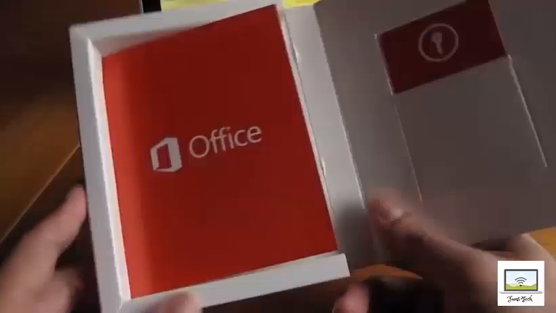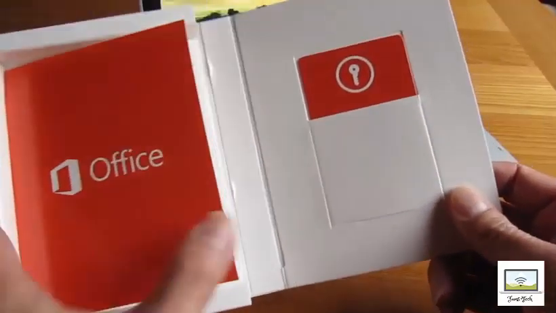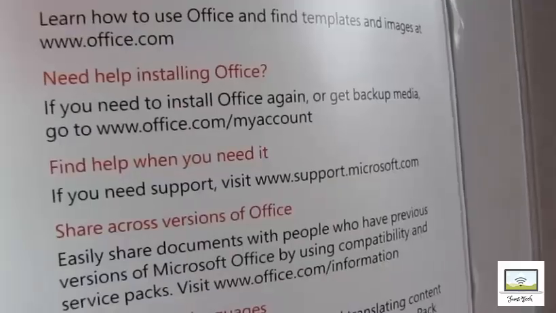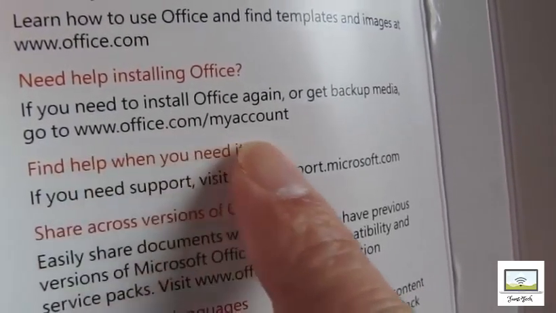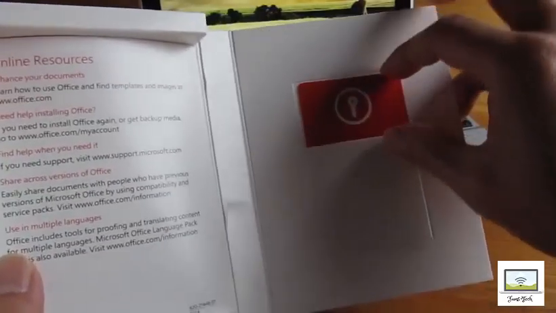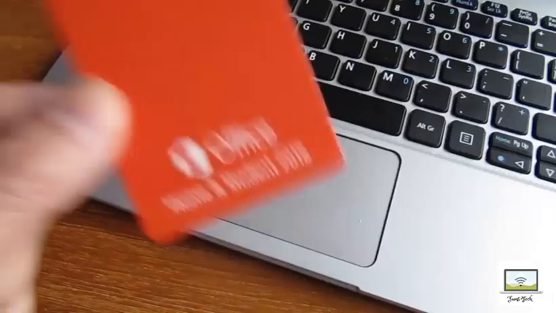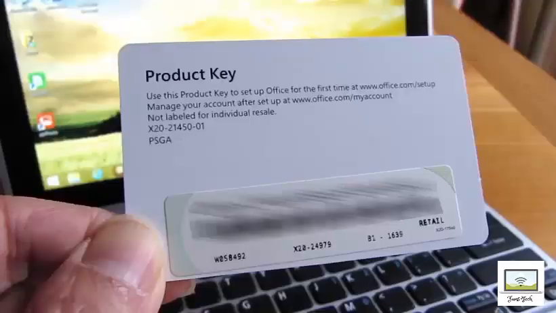When you open the package, on the left flap, you'll find the web address where you need to go for installation. It's the one here that goes to office.com/myaccount. Packed neatly on the right is where you'll find the product key printed on the back of the card. You'll need this handy for your installation.